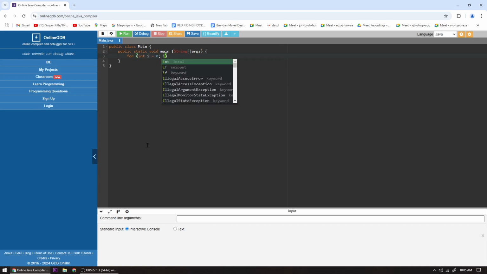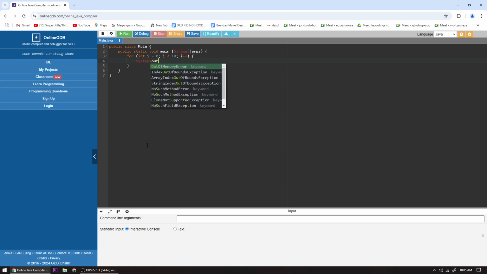The next step is creating condition. Just type i less than 10. The next step is incrementing or decrementing. Just type i++ or i--.